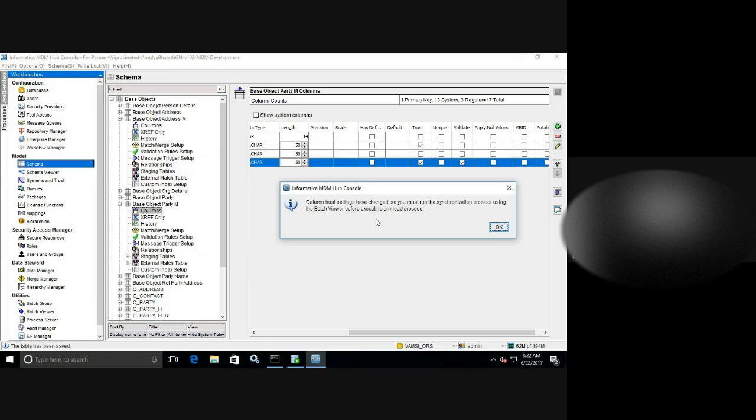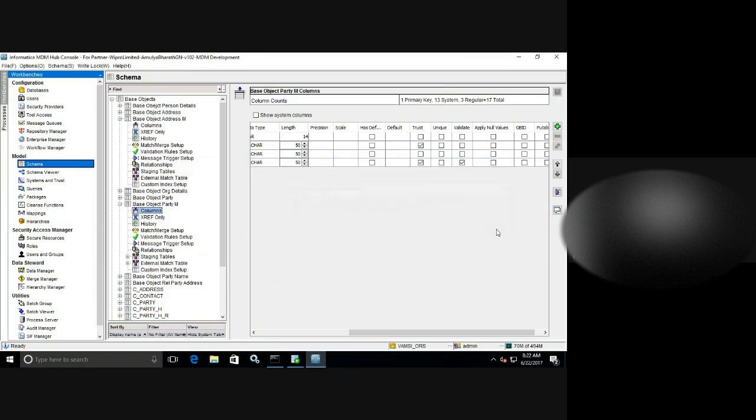It is showing a message: column trust settings have changed, so you must run the synchronization process using the batch viewer before executing any load process. When we make any changes to the trust, we have to run one job. If you don't run that job, whichever load jobs we run on the table will fail automatically. So if we change any trust settings, first we have to run the synchronization job. I'll click OK.